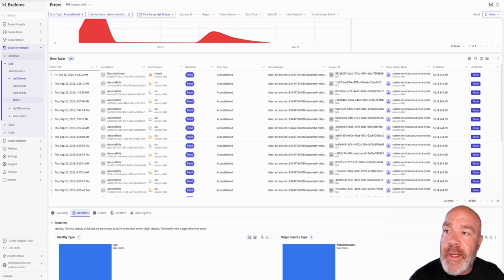So this is really how you would leverage mainly the infrastructure sessions page, and how you can tie into sessions from events, and then also get more down into data related events and errors as well.